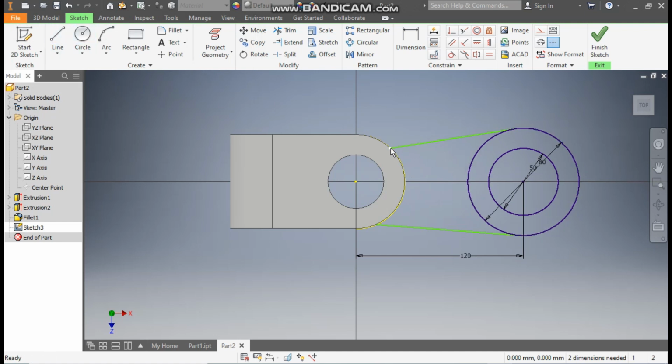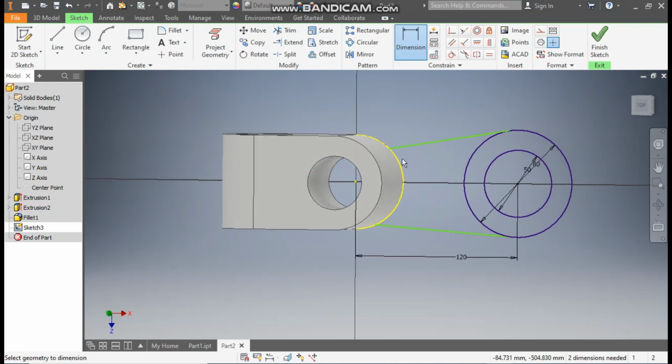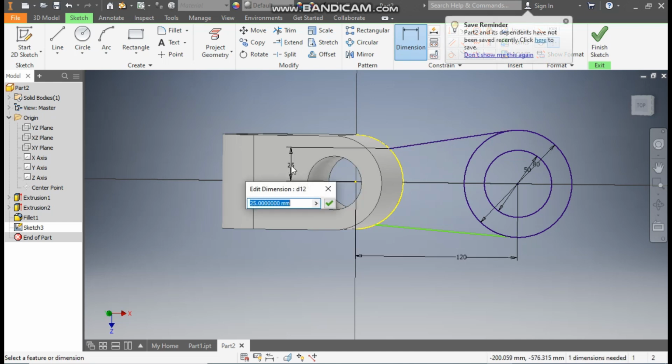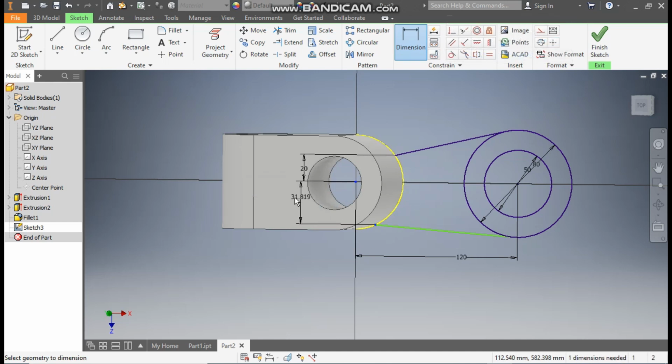Now here we'll select this point. Okay, go to dimension. Here if you are not finding the point, we'll slightly rotate the profile and select this point. Select this yellow point here and give here a dimension of 20 mm. Okay, similarly select here, select this point, give this as 20 mm. Now escape, click on top view.